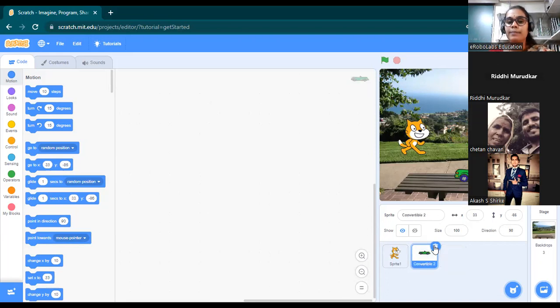Simply, you have to click on the delete symbol in the delete button. So a dustbin symbol is coming here. If you click on the dustbin symbol, it will delete that sprite from your project. That's how we will add and delete our sprites.